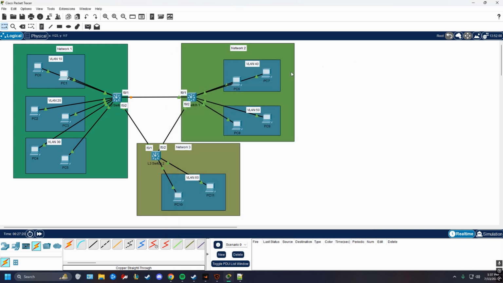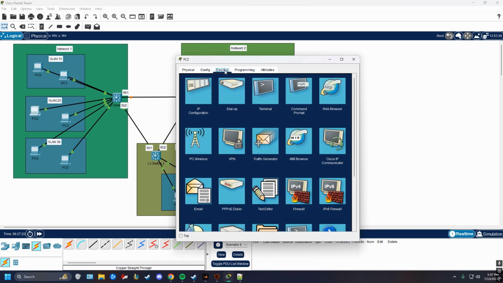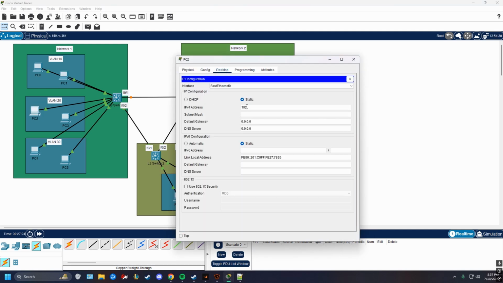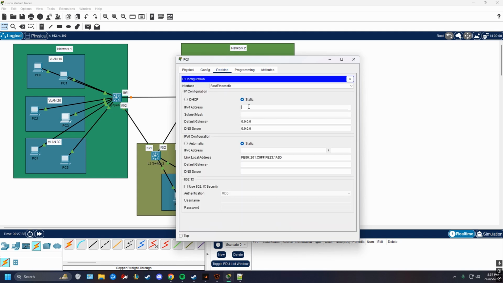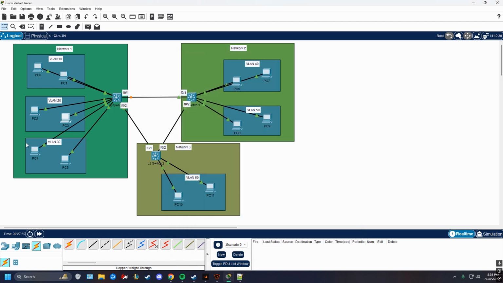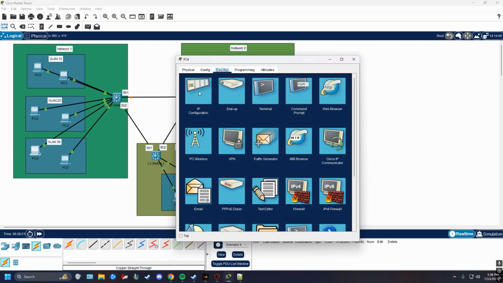And we'll be following the same concept for the other PCs. This is going to be 192.168.20.10, 192.168.20.1 for the default gateway, the SVI for VLAN 20. Doing the same thing on PC3, 192.168.20.11, and default gateway .20.1. PC4 and VLAN 30.